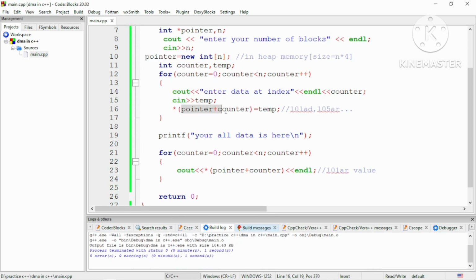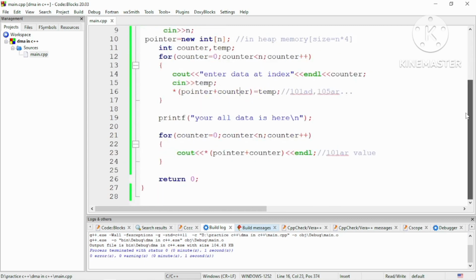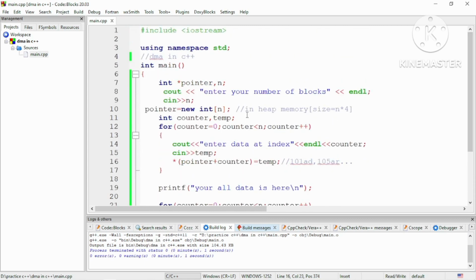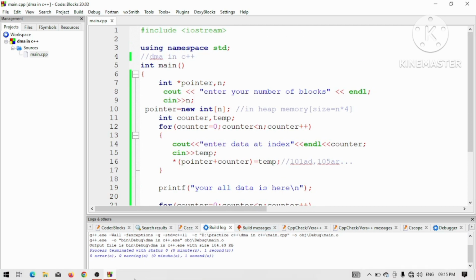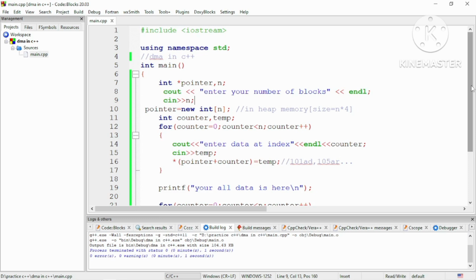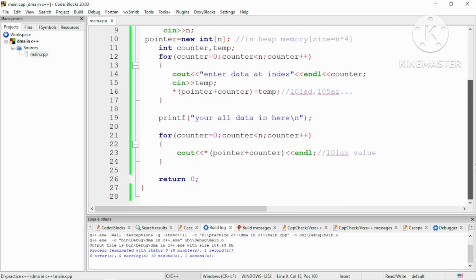The main reason is that this is one address, a hexadecimal type of address, and we are assigning integer types of values. How could that happen? So that's the main reason for this error. And we have seen how we can create a runtime array or runtime blocks inside the memory, that is, inside the heap memory in C++ programming. I hope you now have clarity about what DMA means in C++ programming.